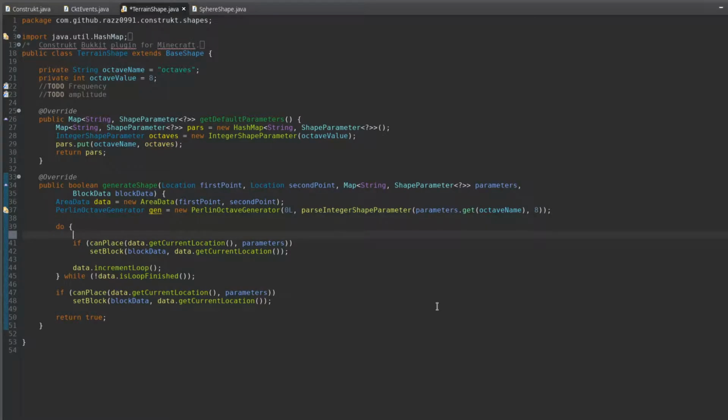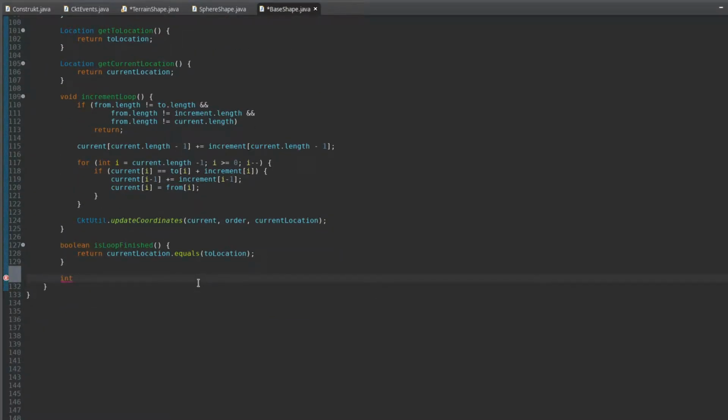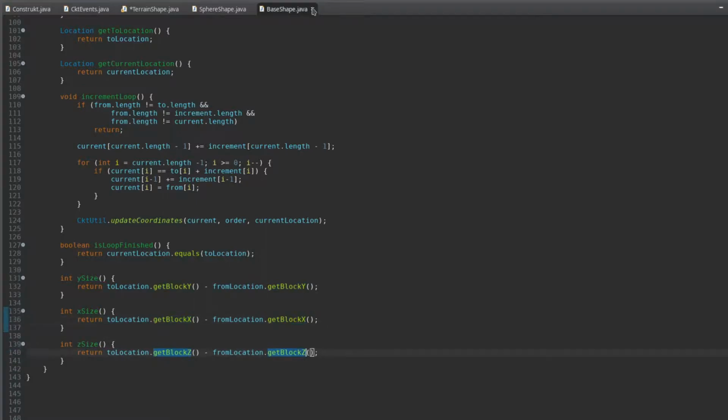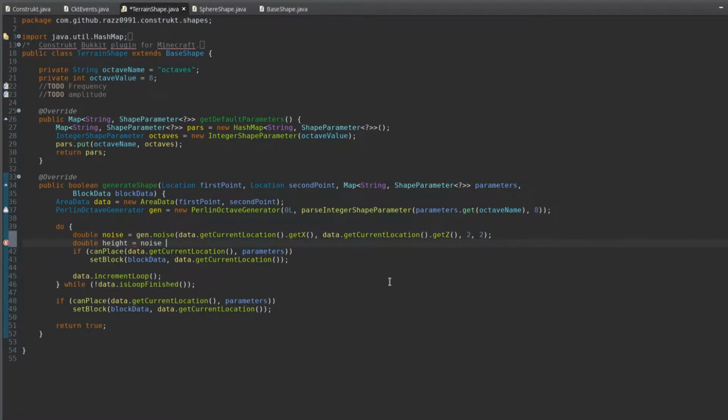I then needed to add some more information from the area data class to be able to generate the terrain. I added the size of the area to the class to easily gather that information. I then set to work creating the noise value. Noise simply needs the x and z coordinates, then frequency and amplitude? I was a little confused on what those values did, but I'll get back to that.